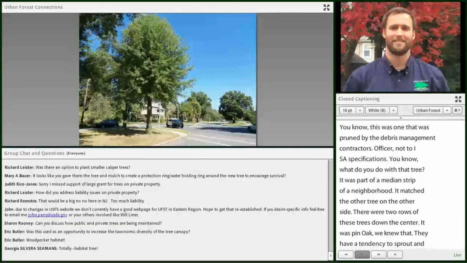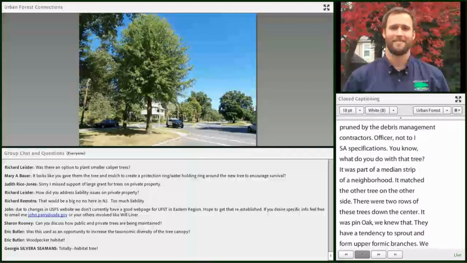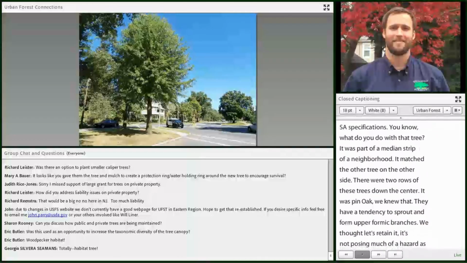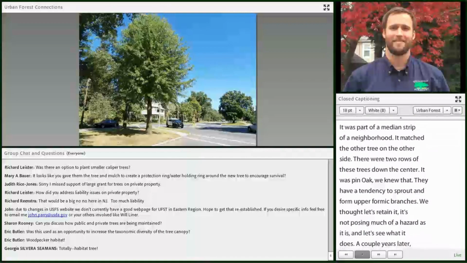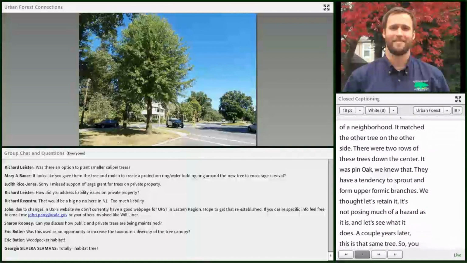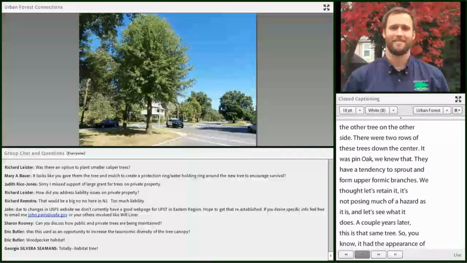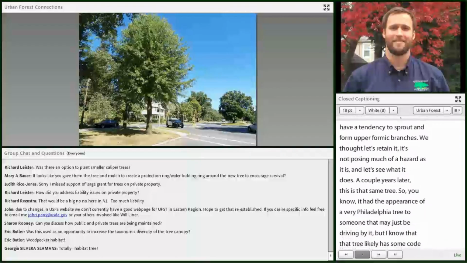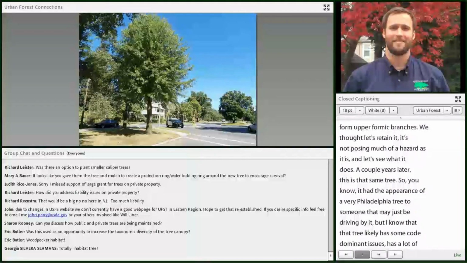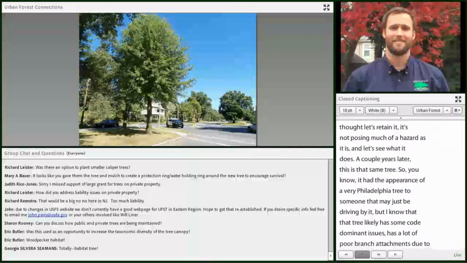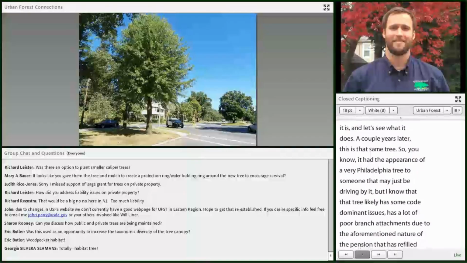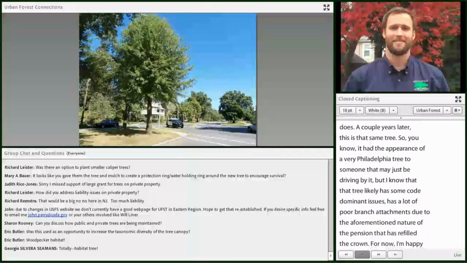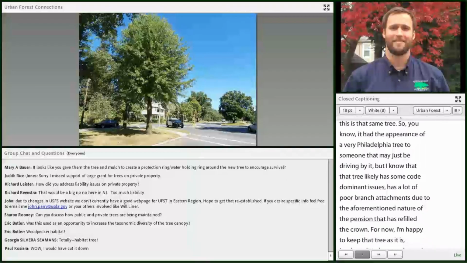And just a couple of years later, this is that same tree. It has the appearance of a very full, healthy tree to someone that may just be driving by it, but I know that that tree likely has some codominant issues. It has a lot of poor branch attachments due to the epicormic nature of the branching that has refilled the crown. But for now, I'm happy to keep that tree as it is, just knowing that it may require a more frequent inspection interval and special treatment down the road.